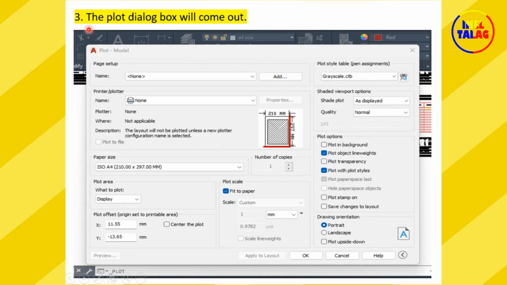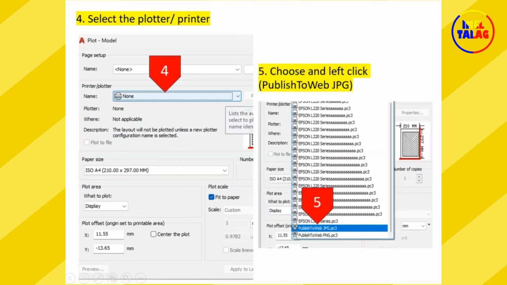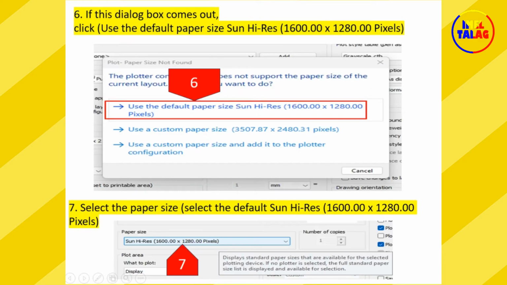Step number three, the plot dialog box will come out. Step number 4. Select the plotter or printer name. For the name of plotter or printer, choose and left click Publish to Web JPG. Step number 6. If this dialog box comes out, click Use the default paper size Sun High Resolution 1600 by 1280 pixels.